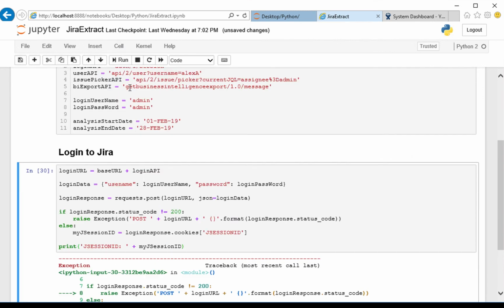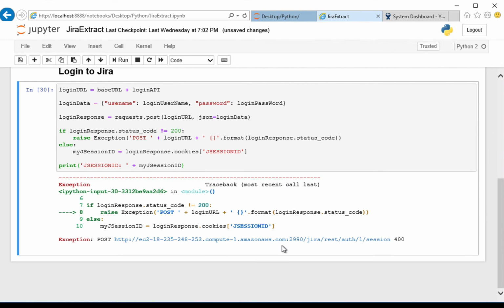Run all. Login response error, 400 error. Okay, we got back a 400. That's not good. That's a bad request. So let's check our base URL, login API. Those look good. Username. There we are. Username is login username, password, login password. That should do the trick.